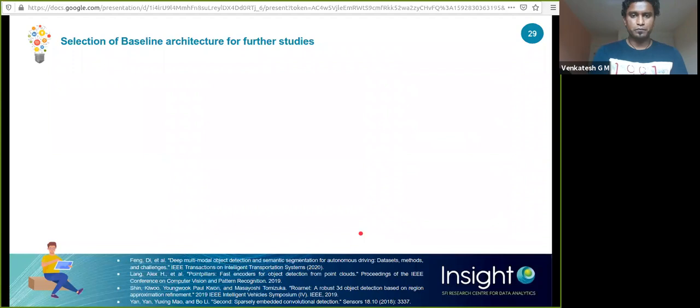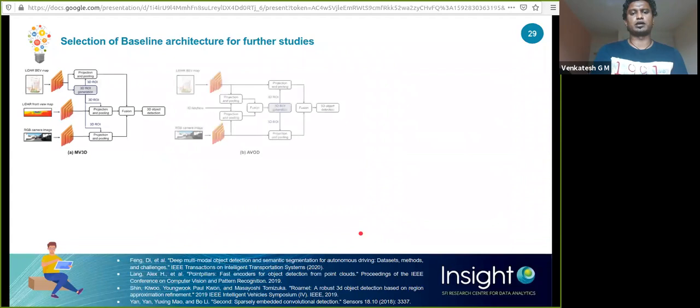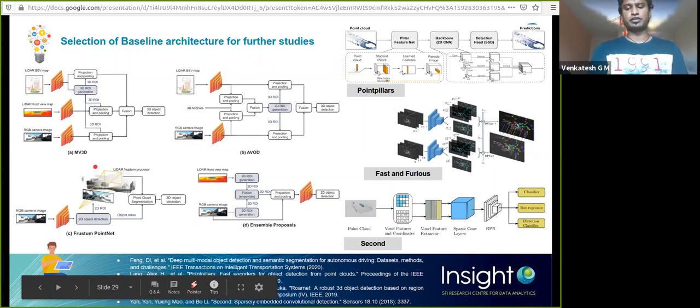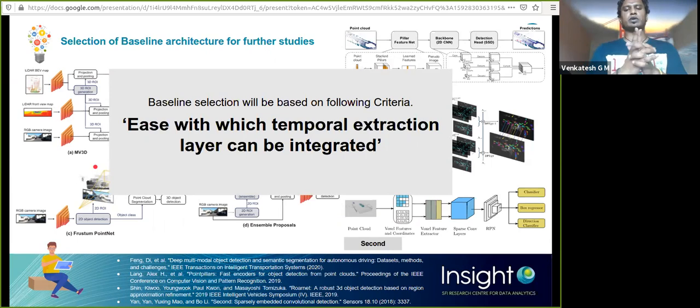And for the selection of the baseline architecture for further studies, these are the recent works published in the past two years, involving the use of only LiDAR, and the other one is the fusion of LiDAR plus image. So we'll be exploring a few of the networks. The main criterion for selecting the baseline is how easily we can combine the temporal extraction layer with the base network. This will help in having a comparison with and without temporal information.